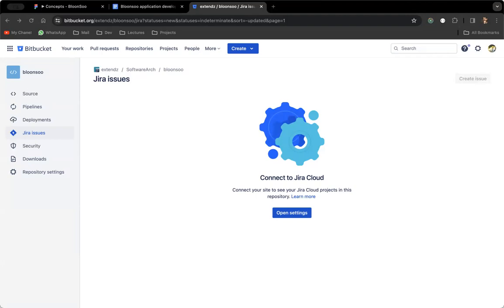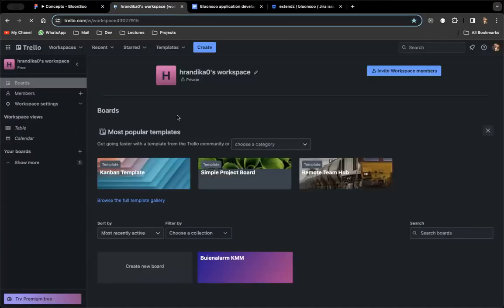Something from Jira itself. I think the software is now owned by Jira itself, so you can use that one as well. It's called Trello. You can use whatever authentication mechanism you like. Let me log into Trello. Okay, so I just choose Trello. I'll share a link so you can jump on to this one as well.